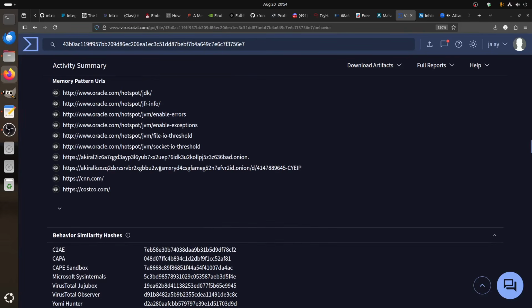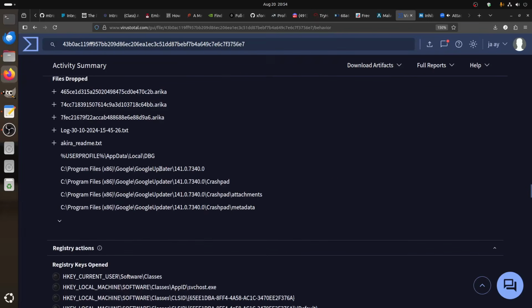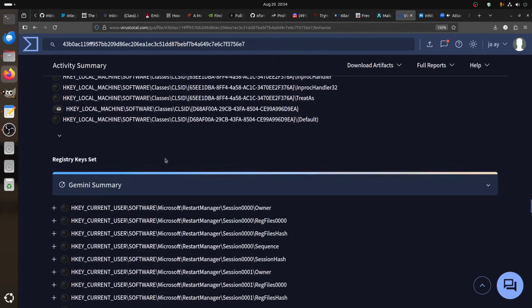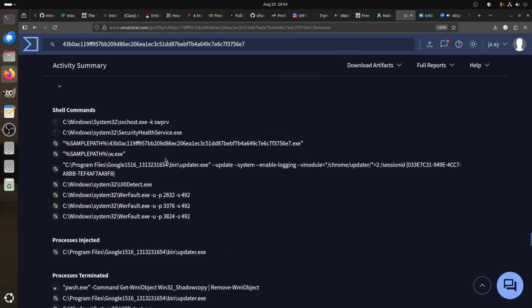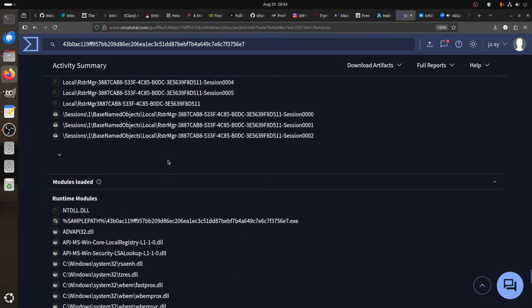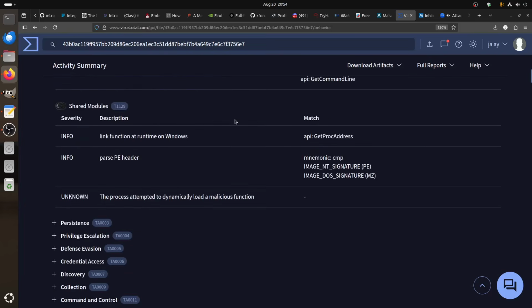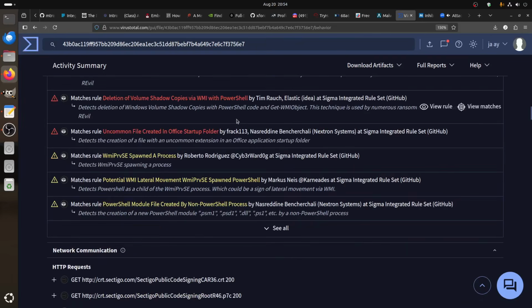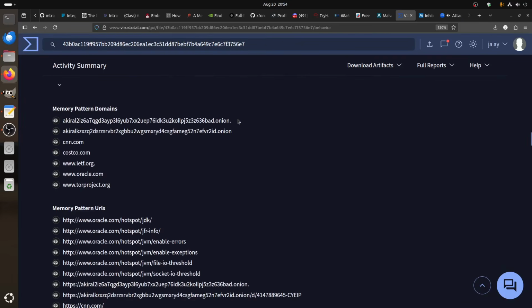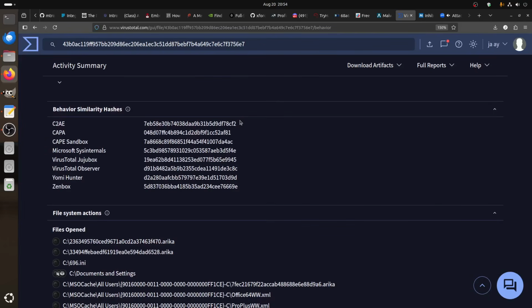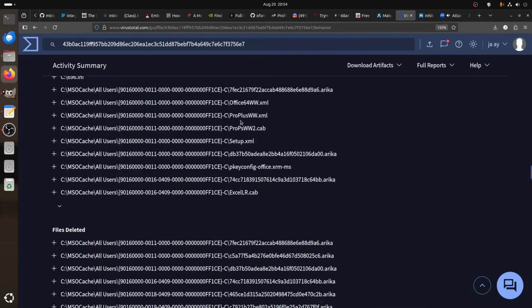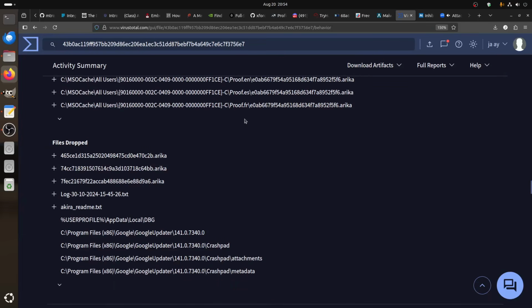I've just been there. Where is it? File action, file, registry key, persistence, network, DNS, IP traffic, memory, file system actions: file opened, file written, file deleted, file dropped. Akira, this is a text file, but it's a log, so you can more think it is this one. That's the one.